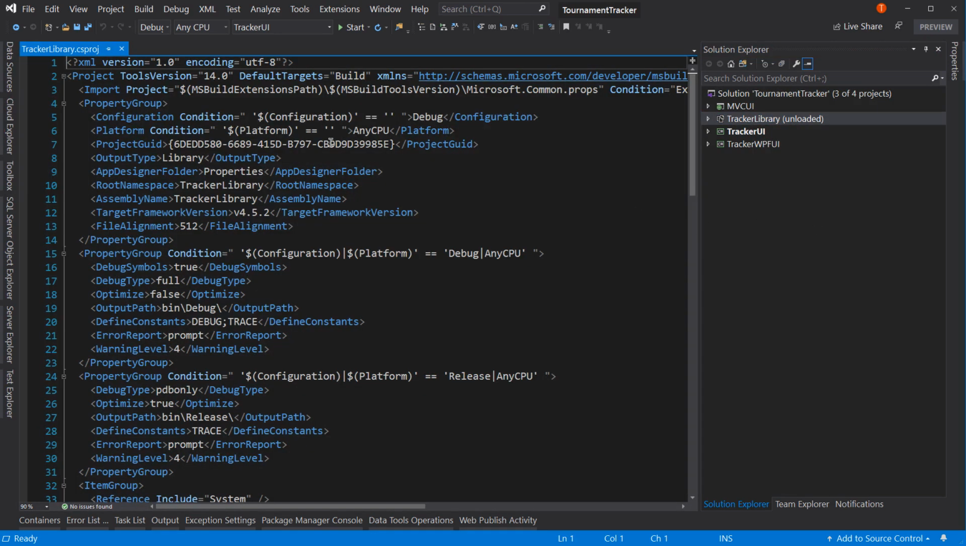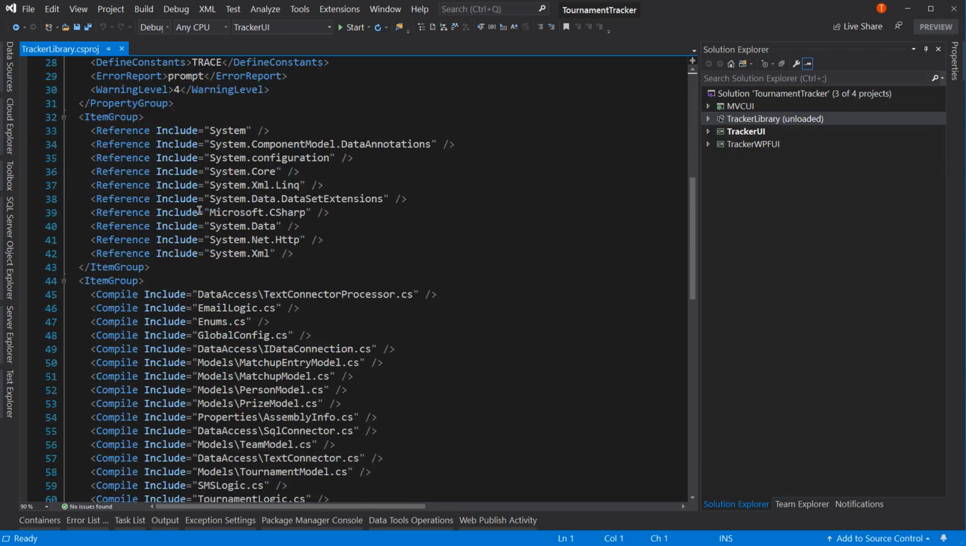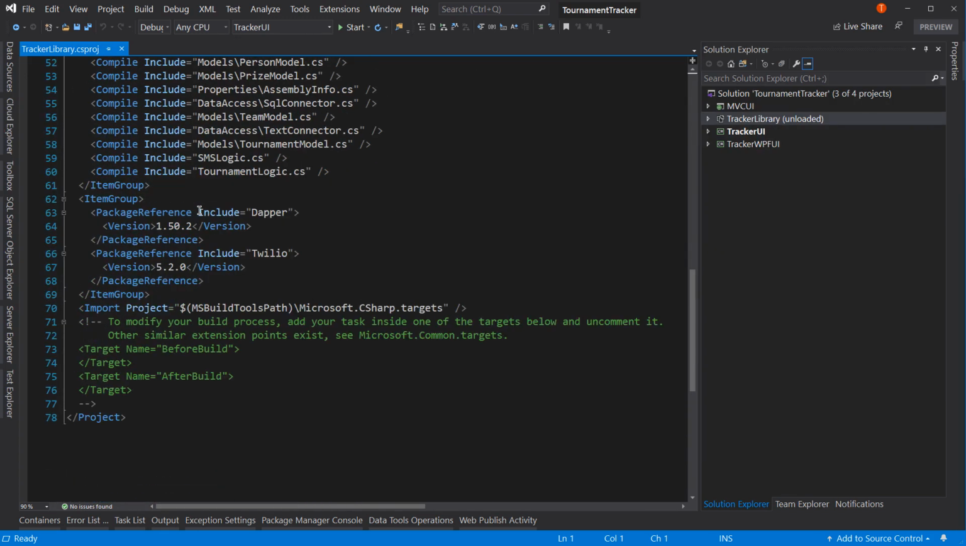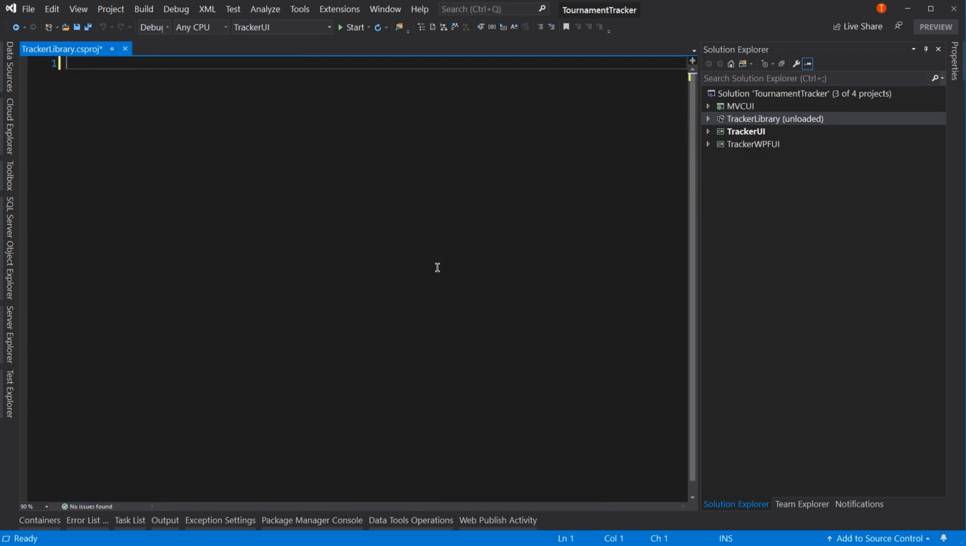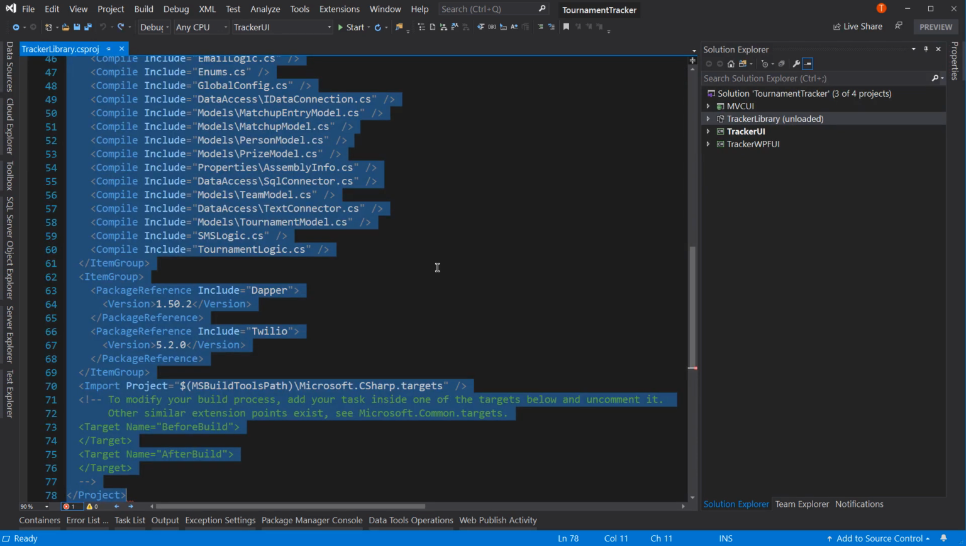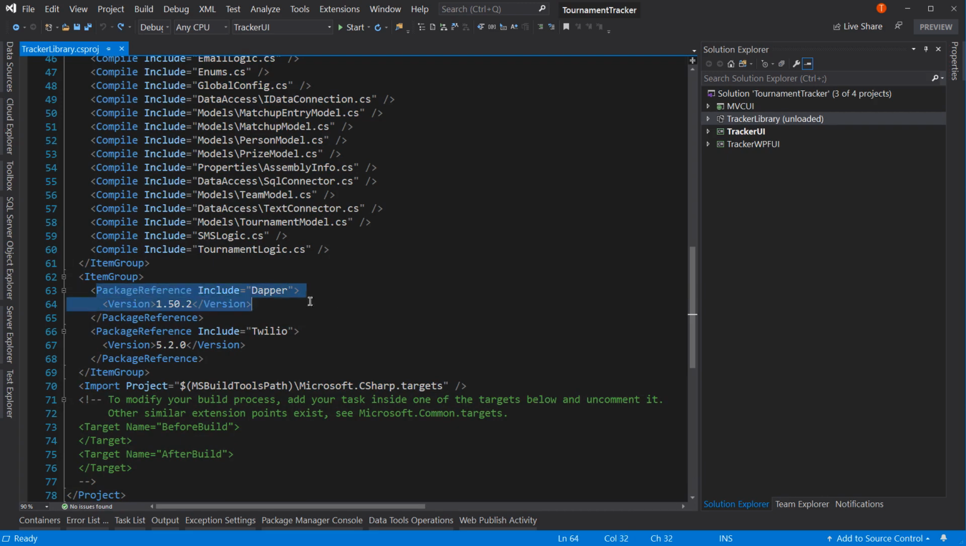And this is our CS project file, which has got a lot of stuff in here. We're going to do this: Control A to highlight everything in here, backspace, delete it all. The CS proj file for class libraries is so much simpler, we don't need all that stuff. Now again, I could have made notes of everything that's in here. In fact, let's undo that for a minute and look. There is Dapper, there is Twilio. Those are the two packages I will need.